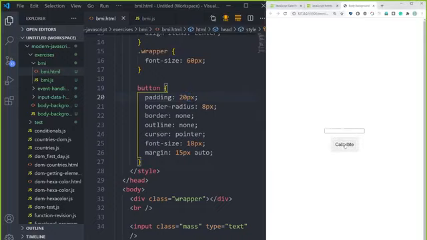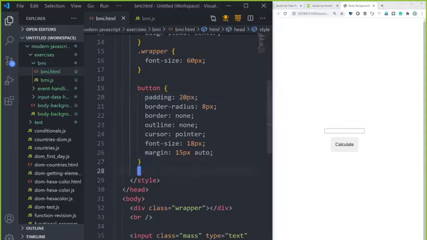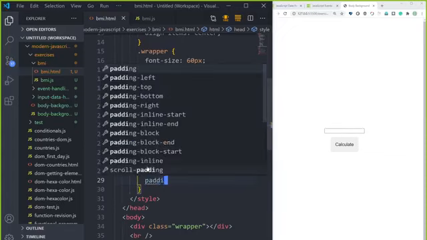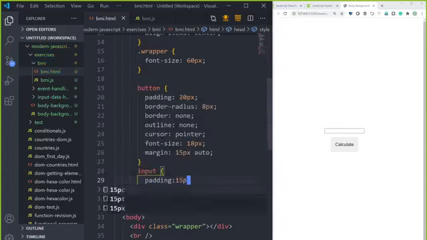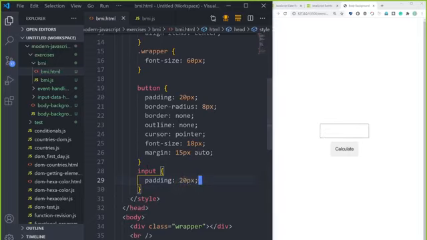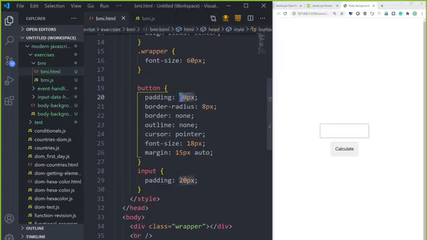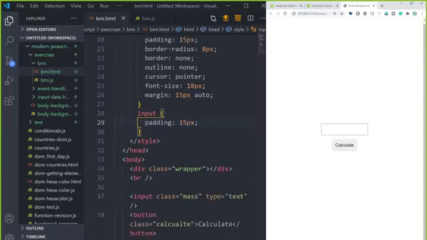So we have this button. When we click, we have to get some result. We can also give the input a padding, maybe again 15 pixels, the same amount of pixels. It looks like too much, so 15 and also 15, some kind of uniformity too. Okay, this is good enough.